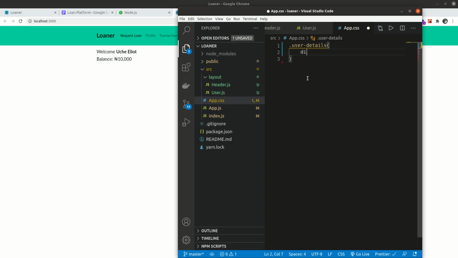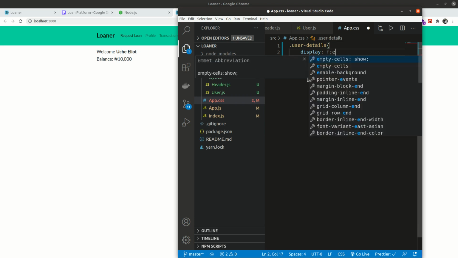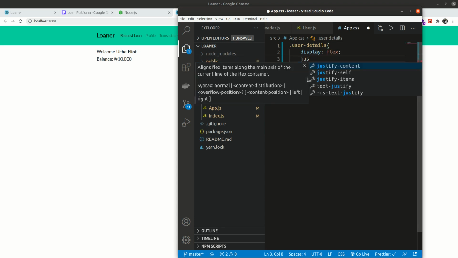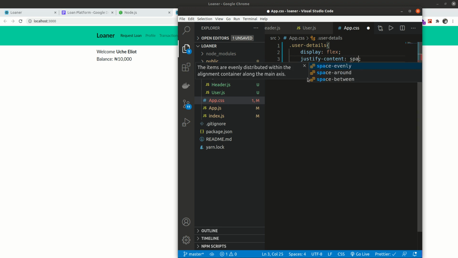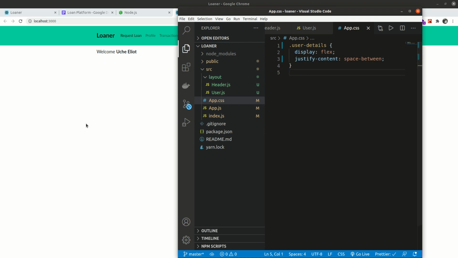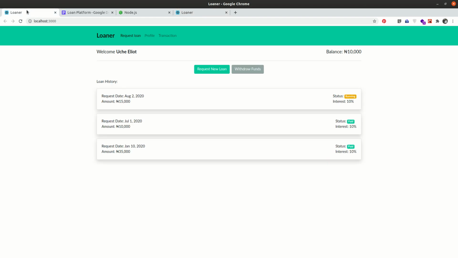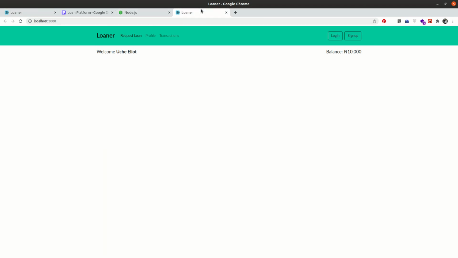Let's give it a display. Okay, not display inline, display flex. All right, so let's justify the content with space between. All right, so let's save that, and we have something like this. Okay, so this is what we have at the moment, and I believe it's close to what we have right here.